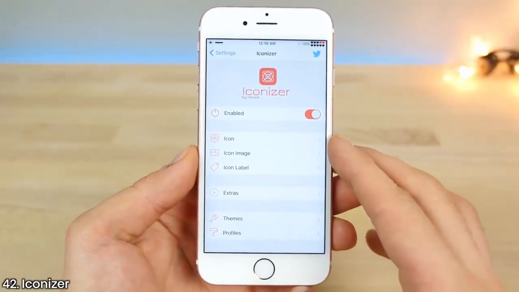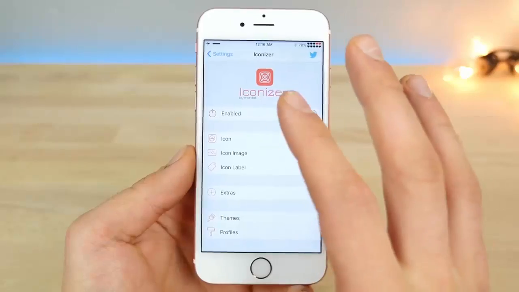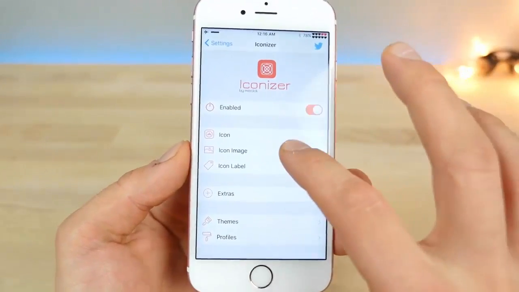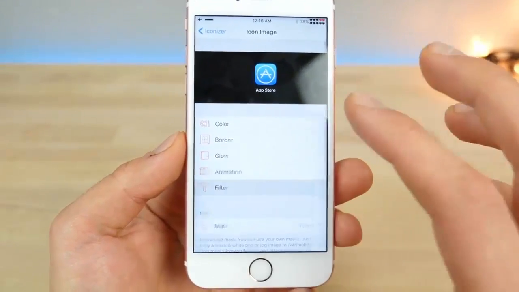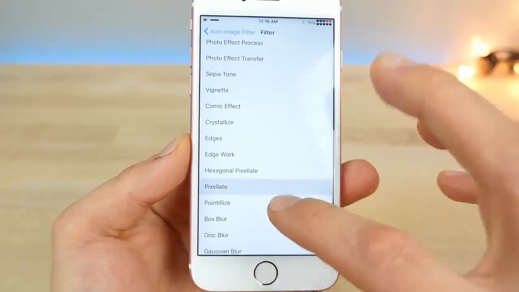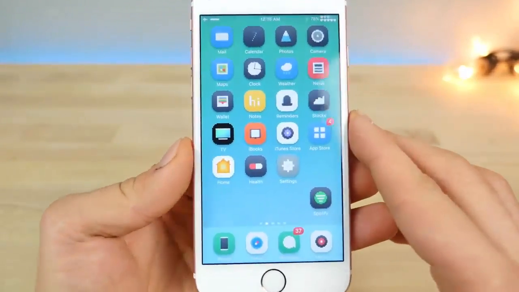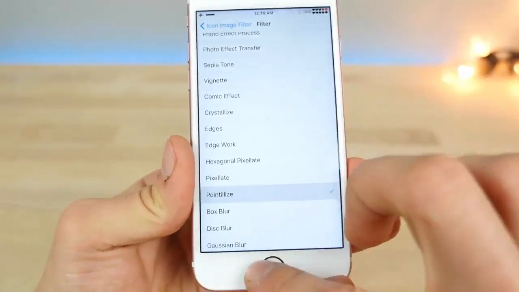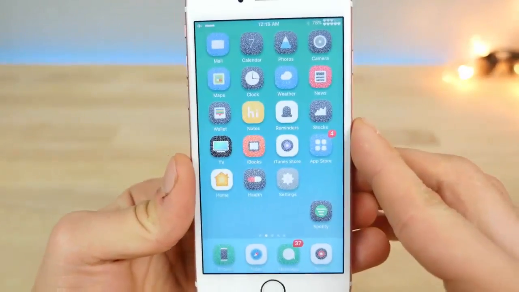Iconizer is a very impressive tweak, a lot like Springtomize. It allows you to change the complete look of your app icons on your home screen. So let's say icon image. I want to go ahead and apply a filter to it. One of my favorites is the pixelate. So as soon as I apply it, I can go back out and all of my icons are immediately pixelated. You can go ahead and go through these, pointillize. It changes the look completely.